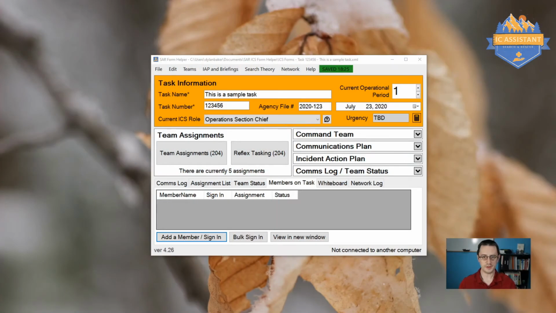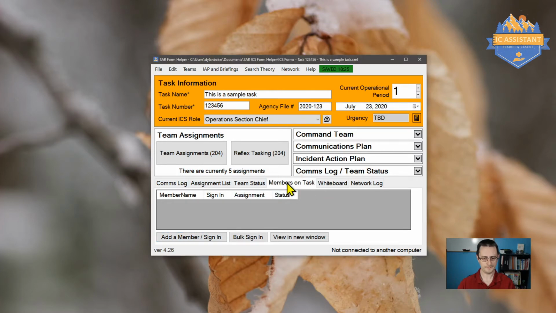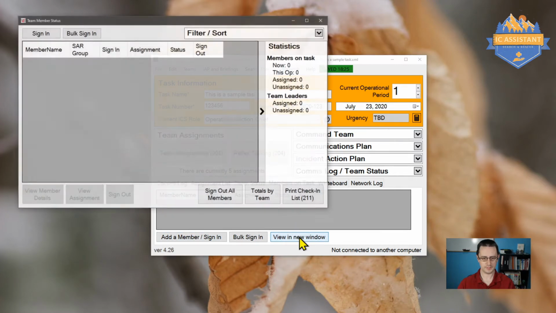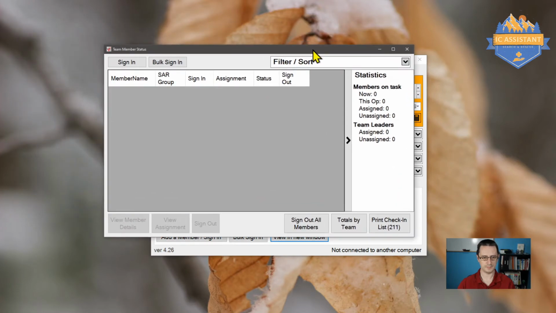So the first thing we're going to do is sign some members in on the task. You'll notice we have a task already set up here. It's got 5 assignments ready to go, and the basic information has been added already. We need to sign some members in. So to start that process, we're going to go to the Members on Task tab here on the main screen, and we're just going to bring up the Members on Task in a new window.